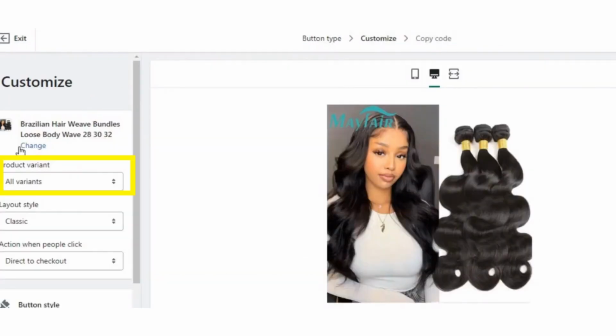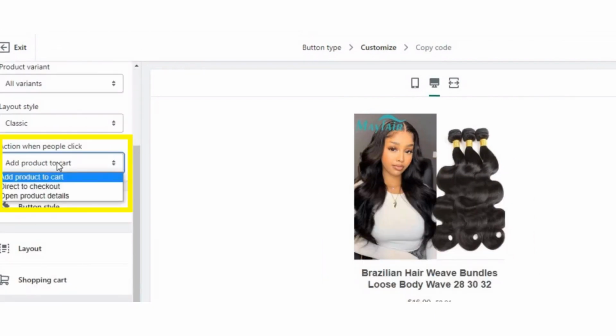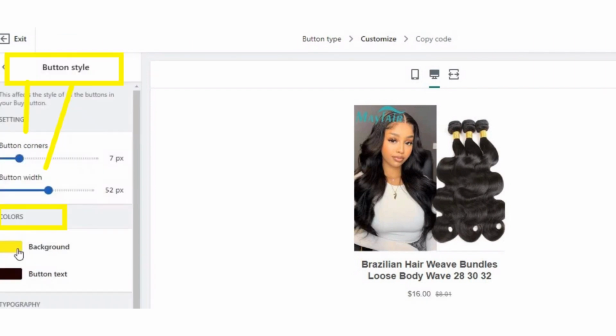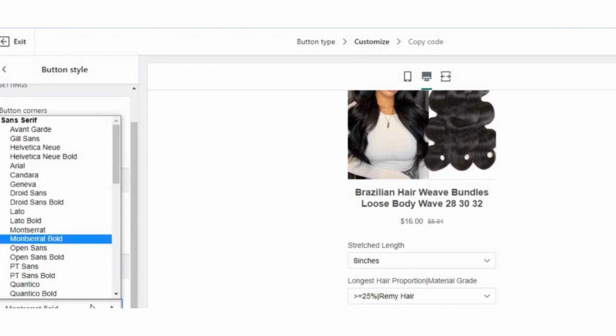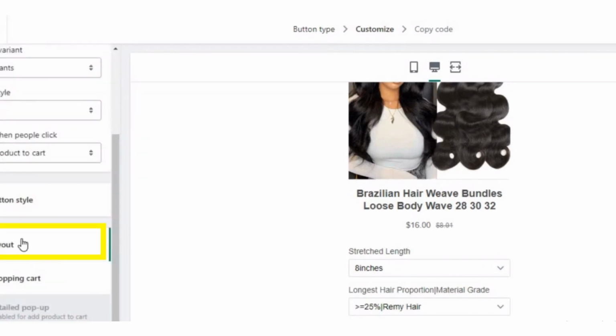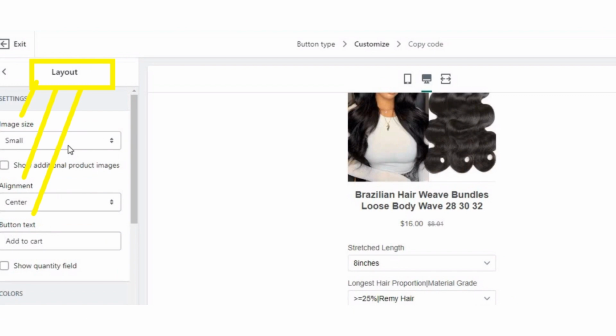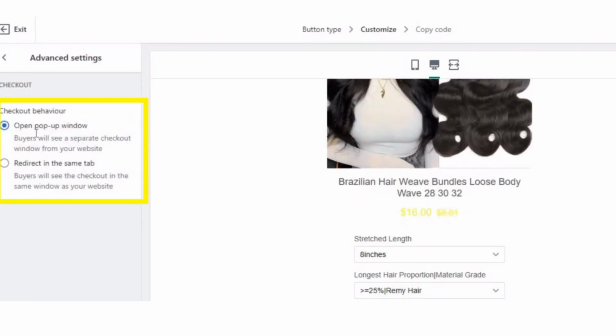Then you should start making changes accordingly, like type of product variant, layout style, button style, background and button text, layout, size of image, alignment, and button text. So now select advanced setting option from the below and choose the option, and then click next from the right corner.